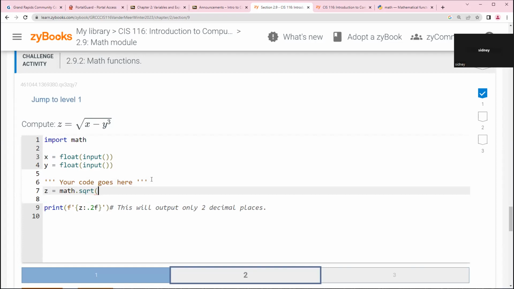This is where we have multiple things going on. So in the square root function, we're going to say x minus, okay, now we're taking y raised to the power of 3. So we'll say math dot pow, y comma 3. And close out my parentheses.